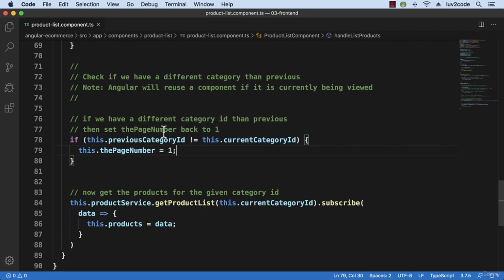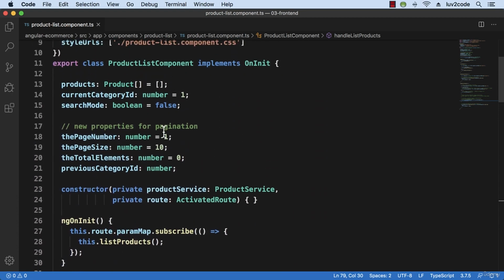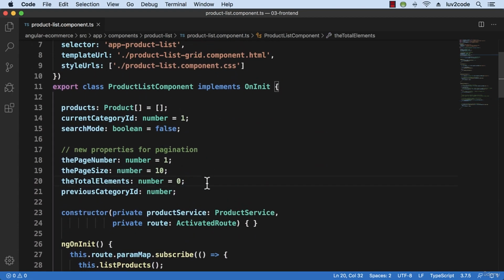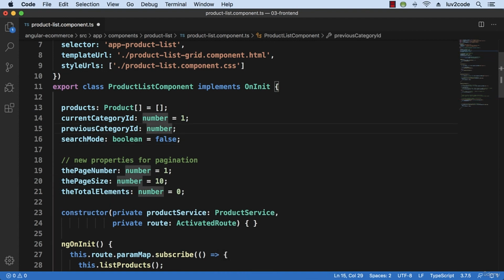All right, and so if we scroll to the top of this class, we'll see this new property that the IDE just created for us. Okay, great, there it is, previous category ID. Let's go ahead and cut this, and I like to move it up right below current category ID, just so similar properties are in similar locations of the actual file. And then I'll also initialize it to 1. All right, so this looks pretty good right now.